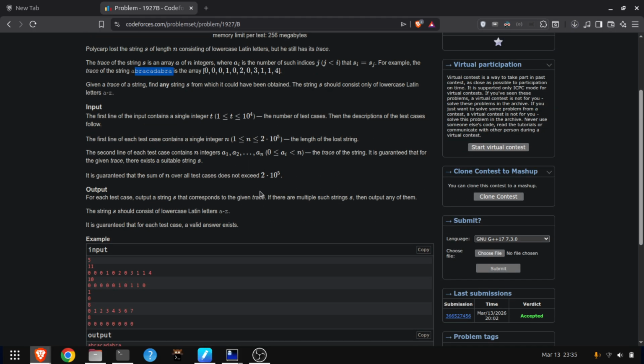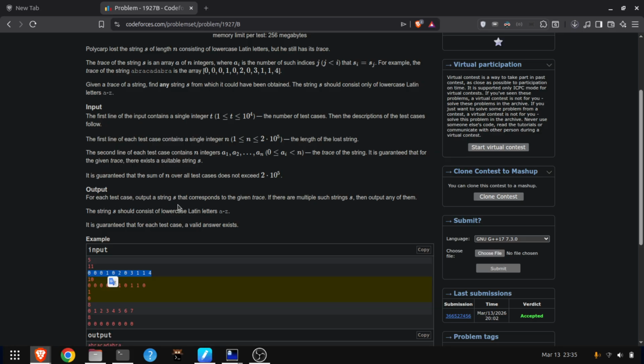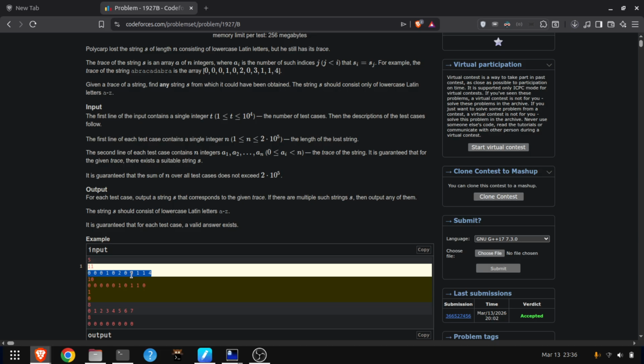So we have n integers given, and these are the values inside the array. These are the traces. We want a string that corresponds to the given traces. If there are multiple such strings s, then output any of them. These traces could be the output of multiple words, so we could output any one of them.